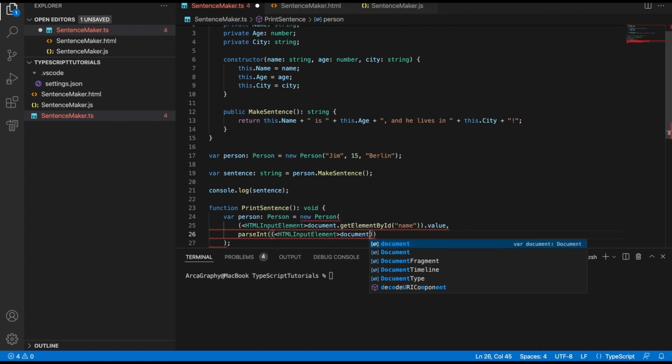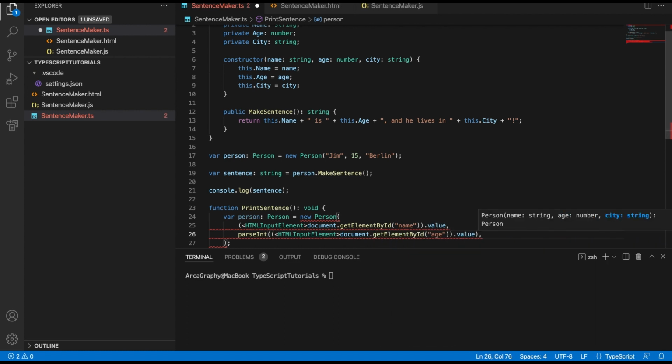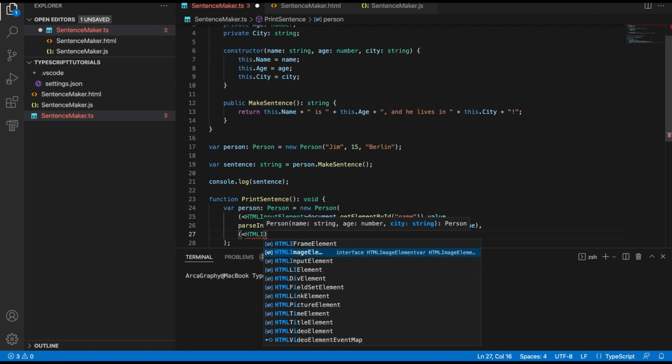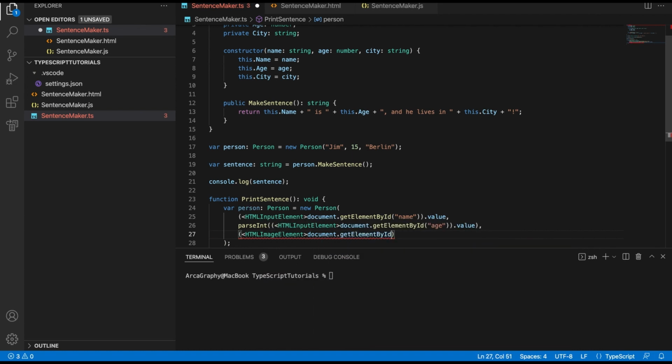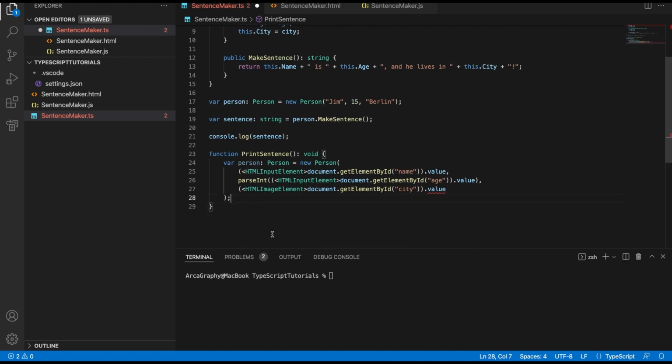In order to do that, we need to use DOM elements for each of the inputs. Note that we need to parse the age as an integer because the property age of the class person is of type number, and obviously the age of a person must be a number.